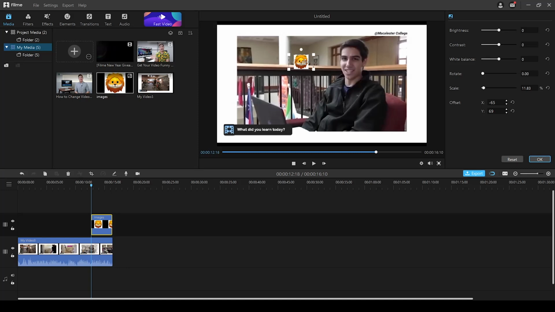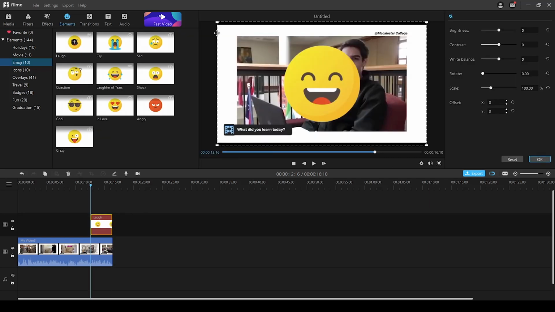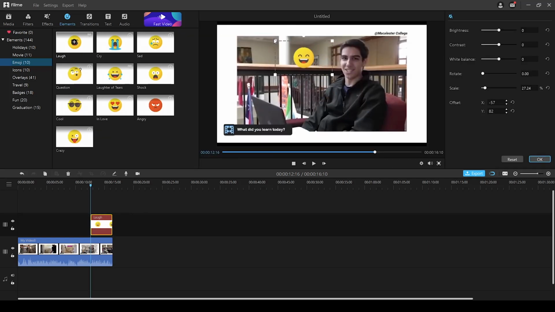Then move it to where you would like to cover the video. Then adjust the duration of the image. Also, you can use the emoji in the elements here for overlaying. When the video is okay, export the video.